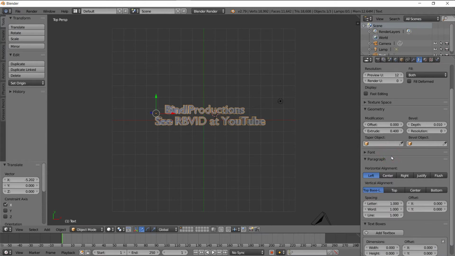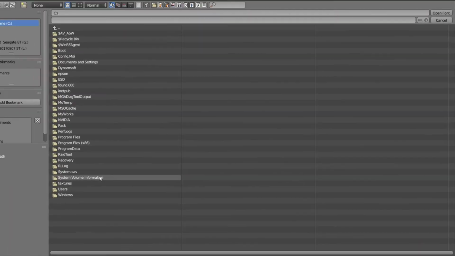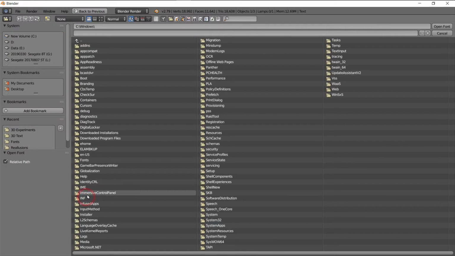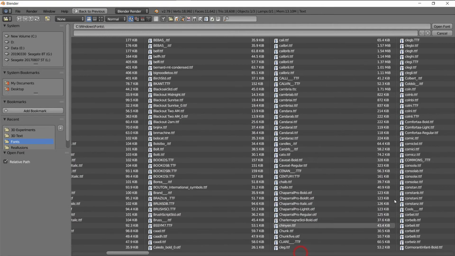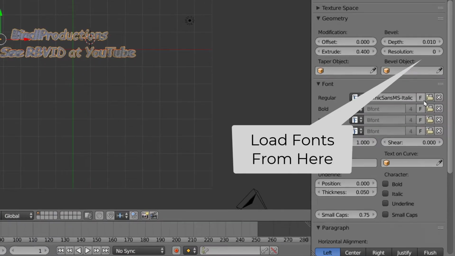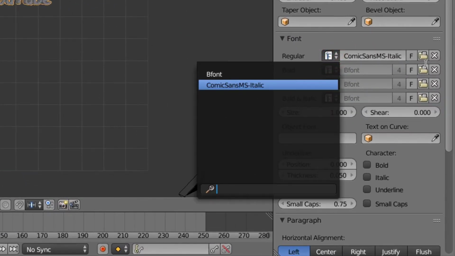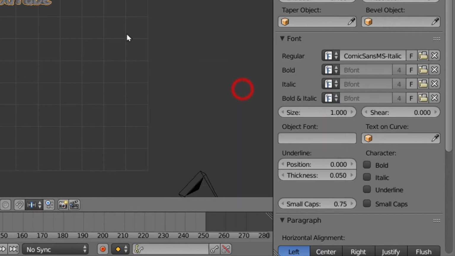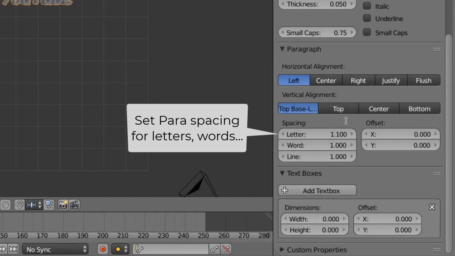Also, you'll need to load some fonts and then select the various fonts. You'll find the fonts under the Windows directory under Fonts. The Folders button is where you'll load the fonts, and the Fonts button is where you'll select which of the fonts you want to apply. And then you can also change paragraph spacing for the letters, words, lines.